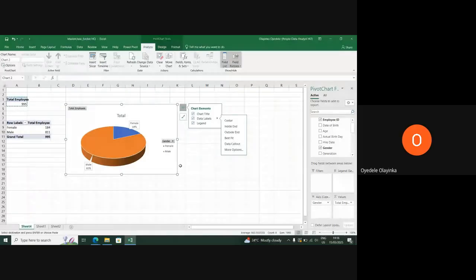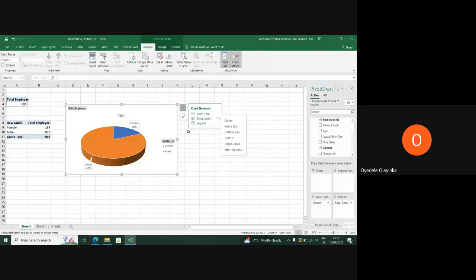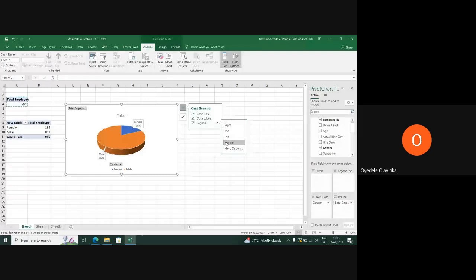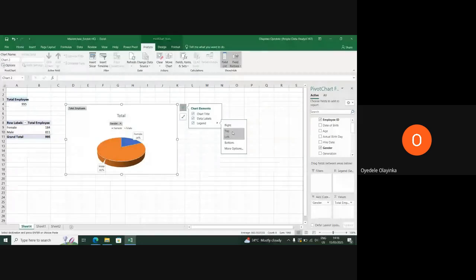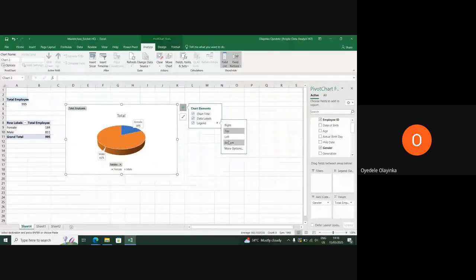On this legend, where you have this female and male, if you want it to be down, just come to this legend, look at this arrow. You can just place it under bottom. It's going to be in the bottom. You can see mine has moved to the bottom. If you want it on the left, click on left. If you want it on the top, click on top. But you can always leave it at the bottom, right? You can see now, I've gotten the percentage for male, I've gotten the percentage for female. So this is our chart title now.